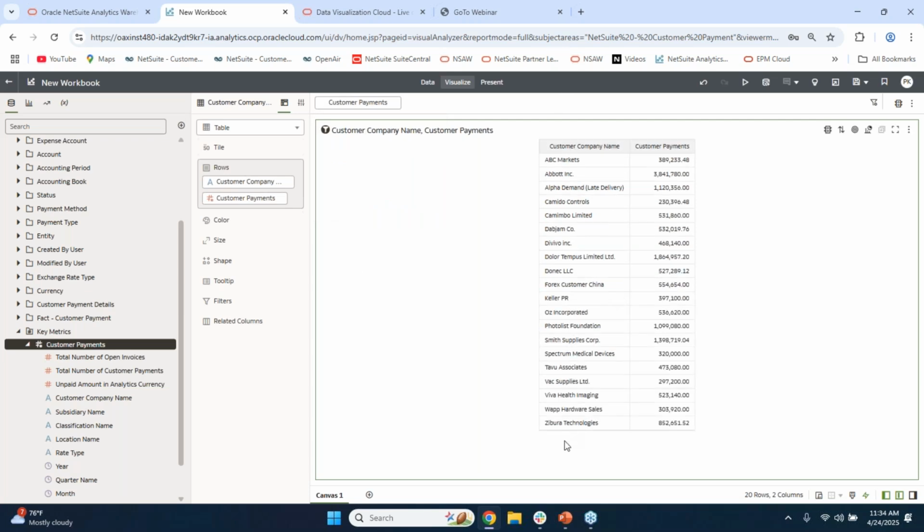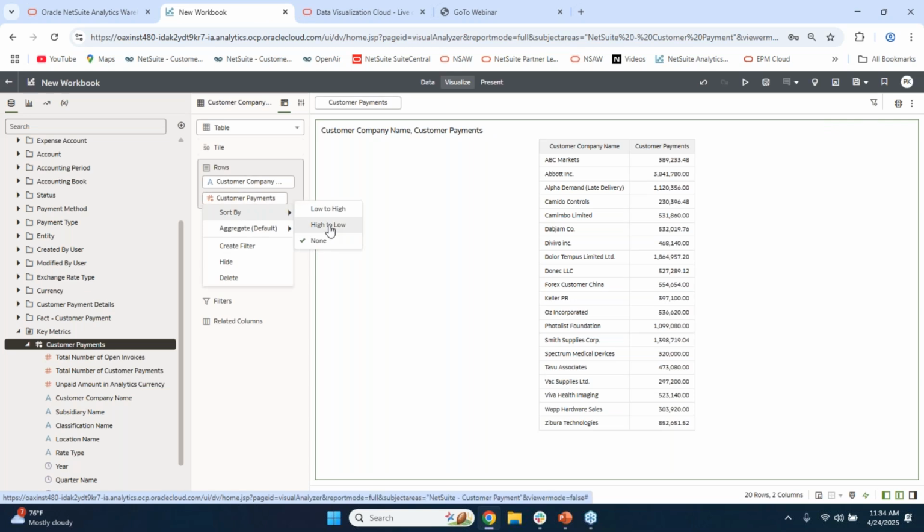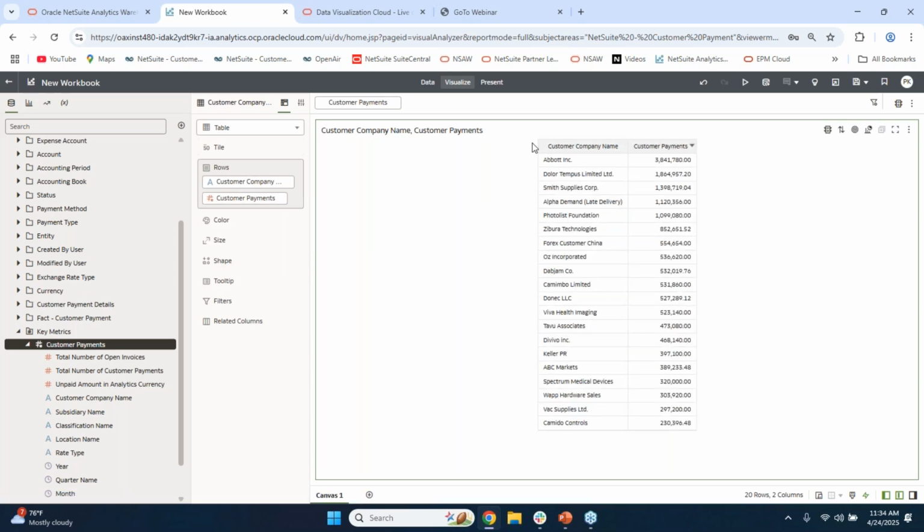So now we have our top 20 customers with their payments. I also might want to go in and sort them, let's look at highest to lowest. So we can see right here, Abbott's kind of our highest customer, with Dollar Tempest being second and Smith Supplies being third. One of the great things with NSAW is there's quite a bit of visualization capabilities.